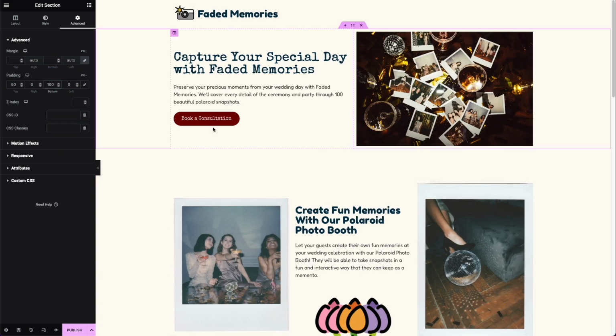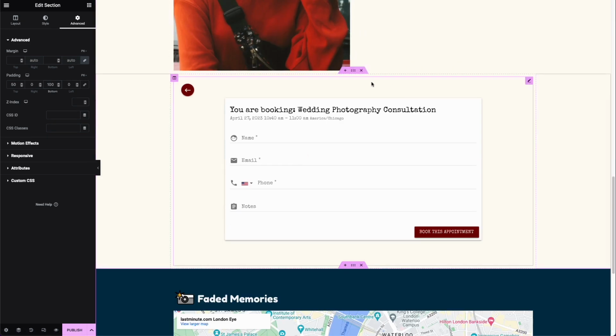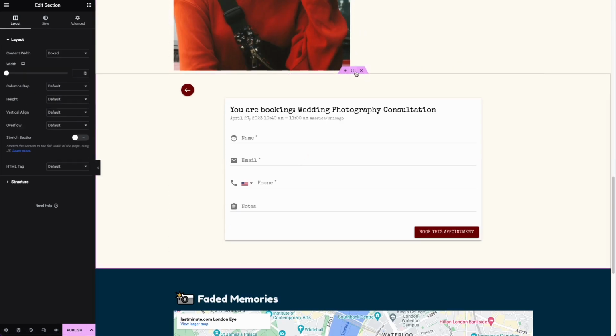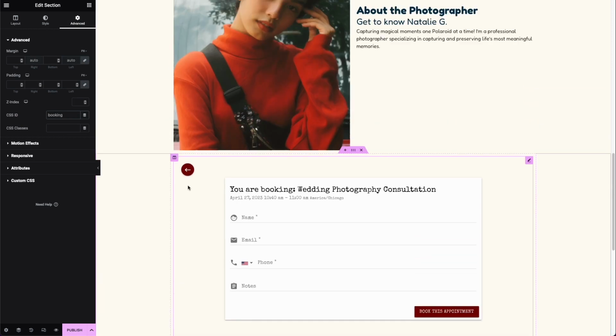Now that we've covered every single section in our page, the last thing I want to do is make sure that this book a consultation button is set up correctly. And so what I'm going to do is click into the section where my booking calendar is placed. And what we're going to do is head over to the advanced section, and then we want to go and add a CSS ID. So we're going to type in anything you want really, but I'm going to type in booking.